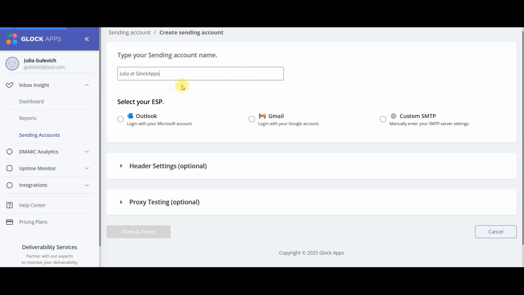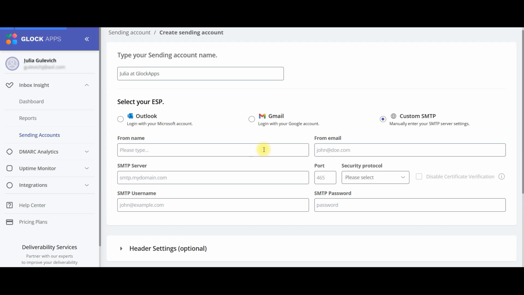Next, choose the integration mode. To integrate with an Outlook account, choose Outlook. To integrate with a Google account, choose Gmail. Or choose Custom SMTP to manually enter the SMTP settings of your email service provider. You'll need to enter your from name and email address, the SMTP server name, port number, security protocol, and your login credentials. Let's see how easily you can integrate GlockApps with a Google email account.